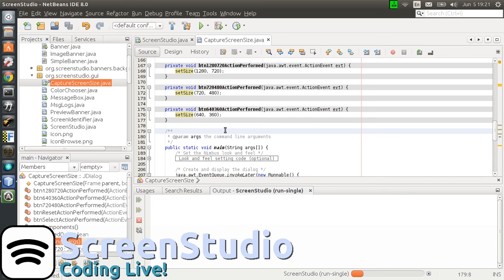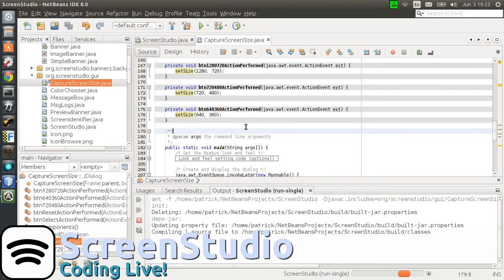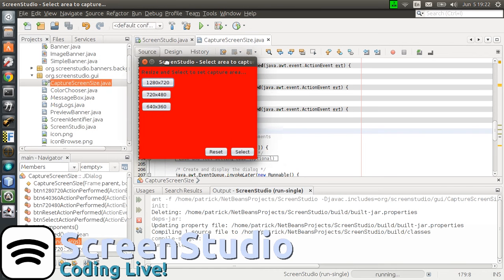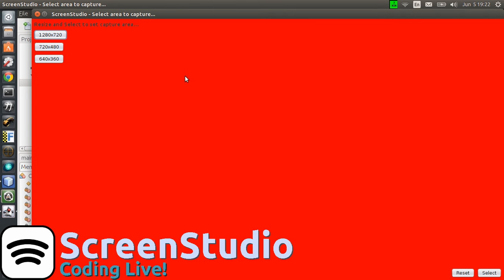The fun thing with Java is you can actually execute anything. So this is a dialog. It does have a main, so I can start the capture screen size directly without starting ScreenStudio. Does make things a bit easier. Almost there. I can remind you that this computer is really slow. So now if I would say, there we go.